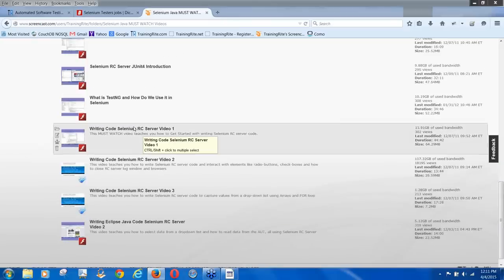Selenium has multiple modes. There is something called Selenium IDE, which is used for recording and playback. And then there is RC server, which is yesteryear's technology, not being used frequently in today's world. It's good to know that. You can watch some of the videos in here and you'll get an idea. And then there is WebDriver. Our focus is going to be WebDriver.